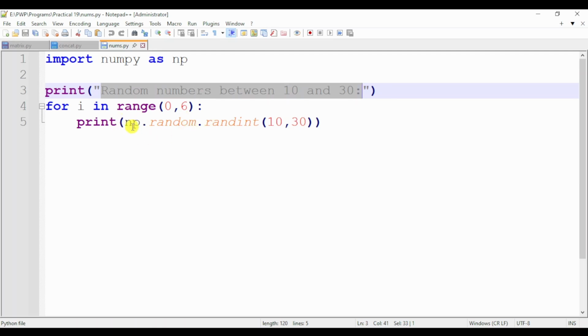So np is our NumPy library, then from that library I am using the random module, and in that module I am using the randint function, and in the function we have to specify the numbers, that is the starting point and the ending point. This randint function will generate random integers, and for that we have to specify the starting point and ending point. So we have specified 10, 30, which means the numbers will be generated between 10 and 30, and all those numbers will be inside this print statement.